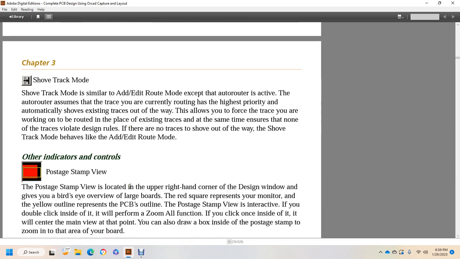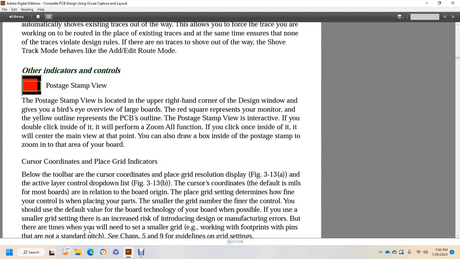Other indicators and controls, the postage stamp view. The postage stamp view is located in the upper right-hand corner of the design window to give a bird's-eye overview of large boards. The red square represents your monitor, and the yellow outline represents the PCB outline. The postage stamp view is interactive. If you double click inside it, it will perform a zoom all function. If you click on one side of it, it will center the main view at that point. You can also draw a box inside the postage stamp to zoom into that area of the board.